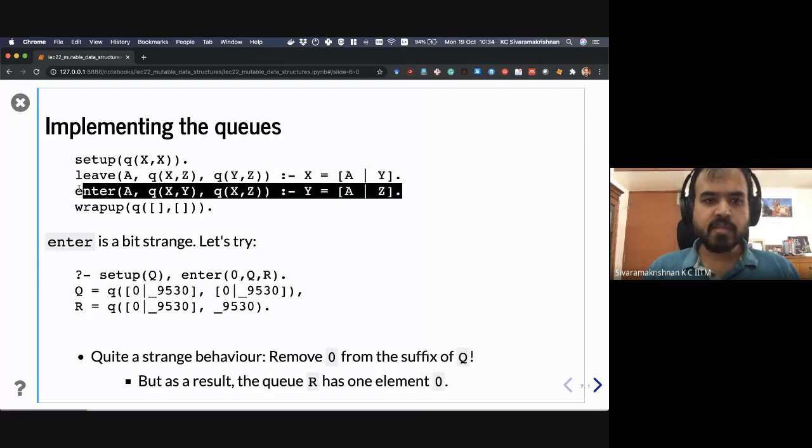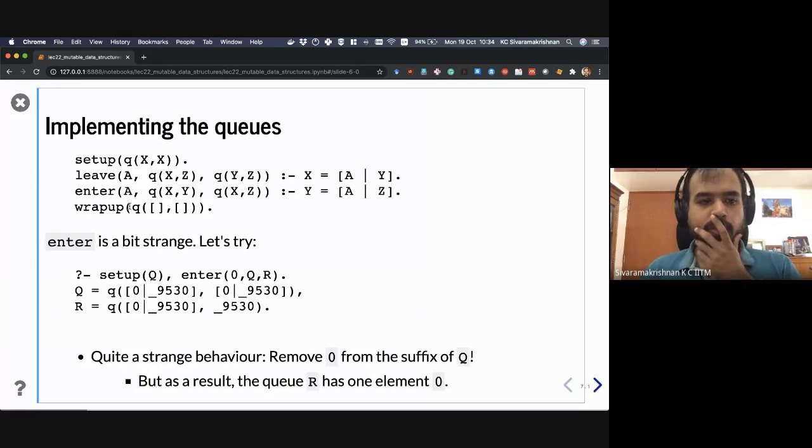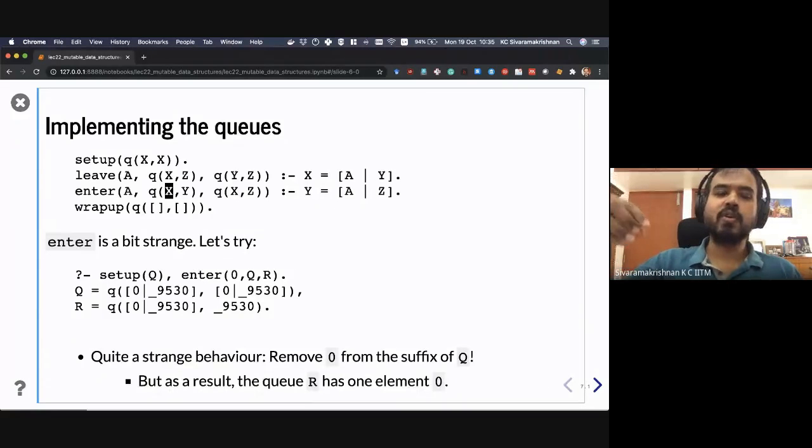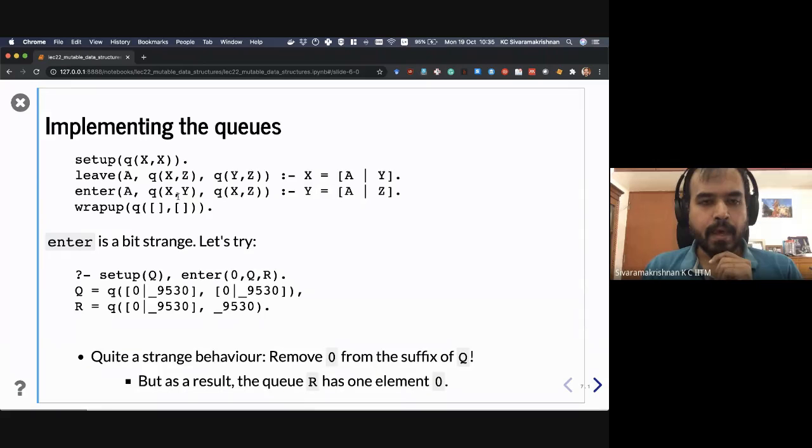But the next one is a little bit strange, right? So enter, right? Enter is push into the queue. And the difficulty here is this is an open list usually, right? So because it's an open list, the suffix is not defined. We cannot push to the end of the queue. So we have to play this little trick. And the trick that we play is, so assume that this y happens to have an element A in the front and the tail is Z.